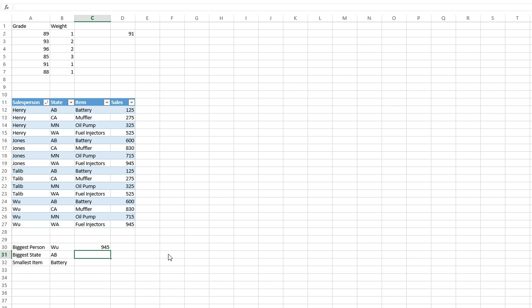Similarly, if I want to find the biggest sale in a given state, in this case my criteria are found in the column state. The value I want to evaluate is going to be there. And similarly for the smallest battery sale, MINIFS this time, my range again will be sales values. My criteria range will be the item. And my criteria will be found there.